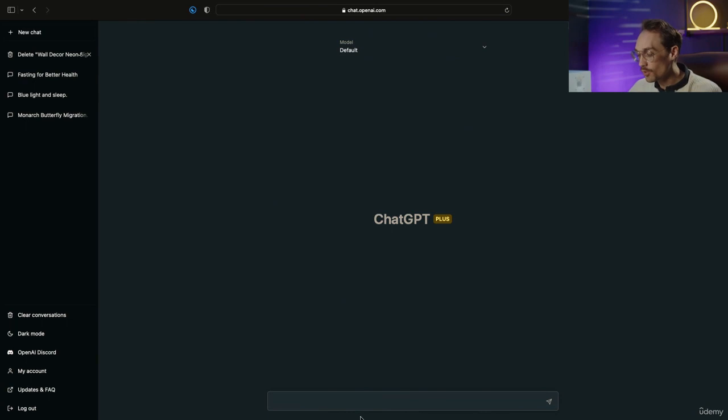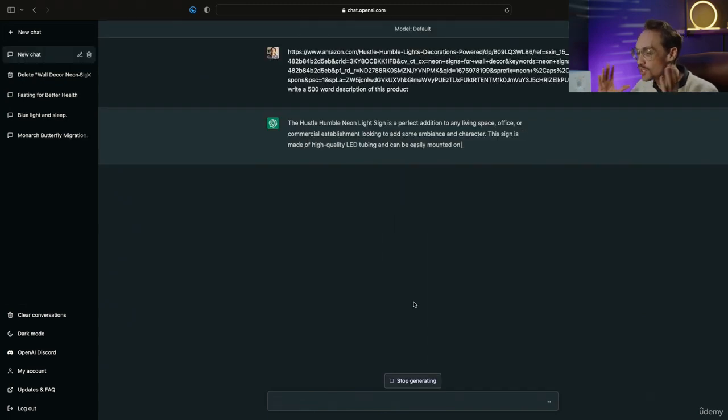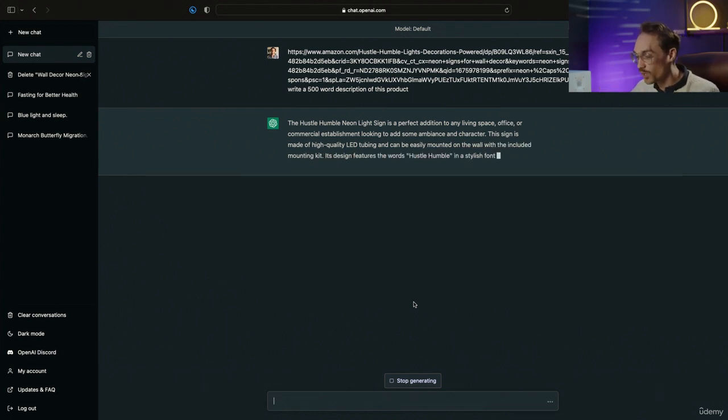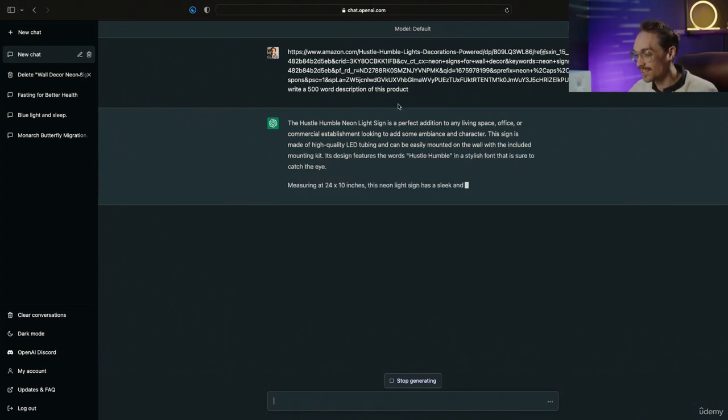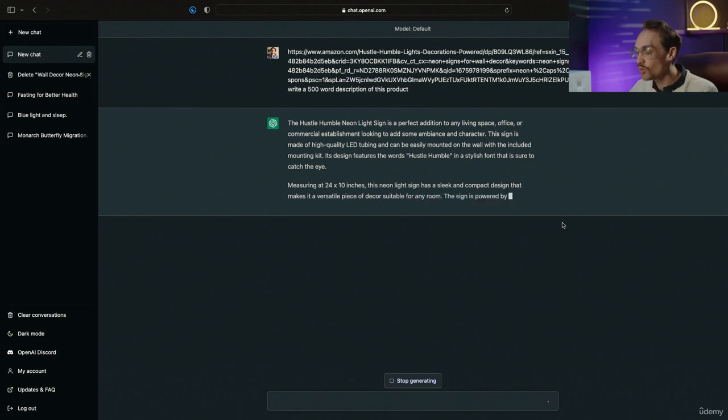In this lesson, we'll be talking about using ChatGPT for product descriptions. Here, I'm going to paste an Amazon link straight into ChatGPT and ask it to write a 500-word description about the product. As you can see, all I did was paste in the link straight from Amazon, and ChatGPT is getting to work. That makes everything so easy.